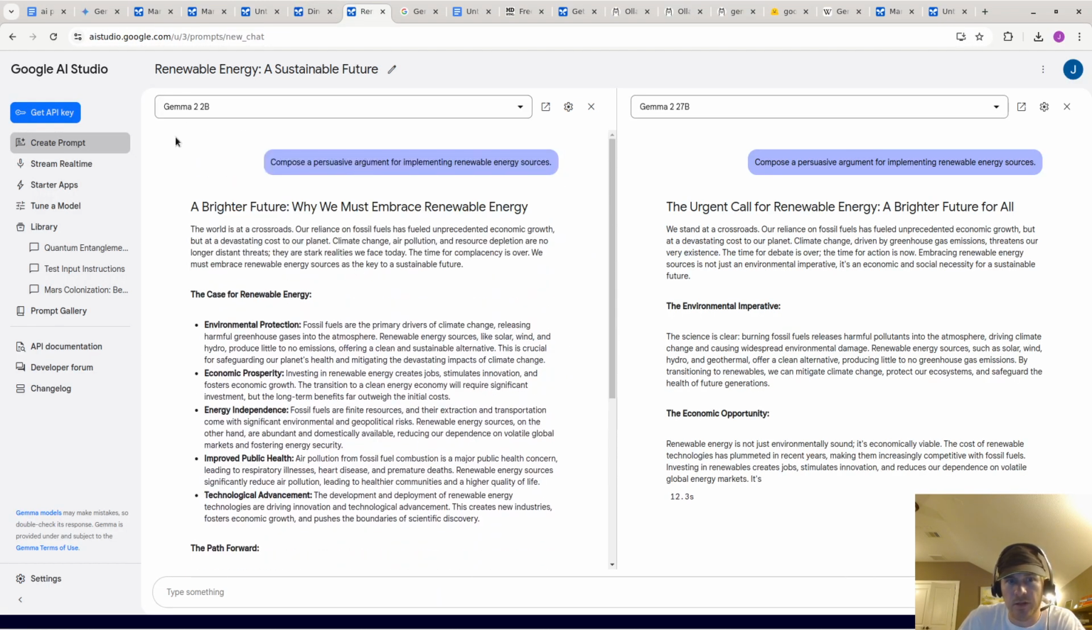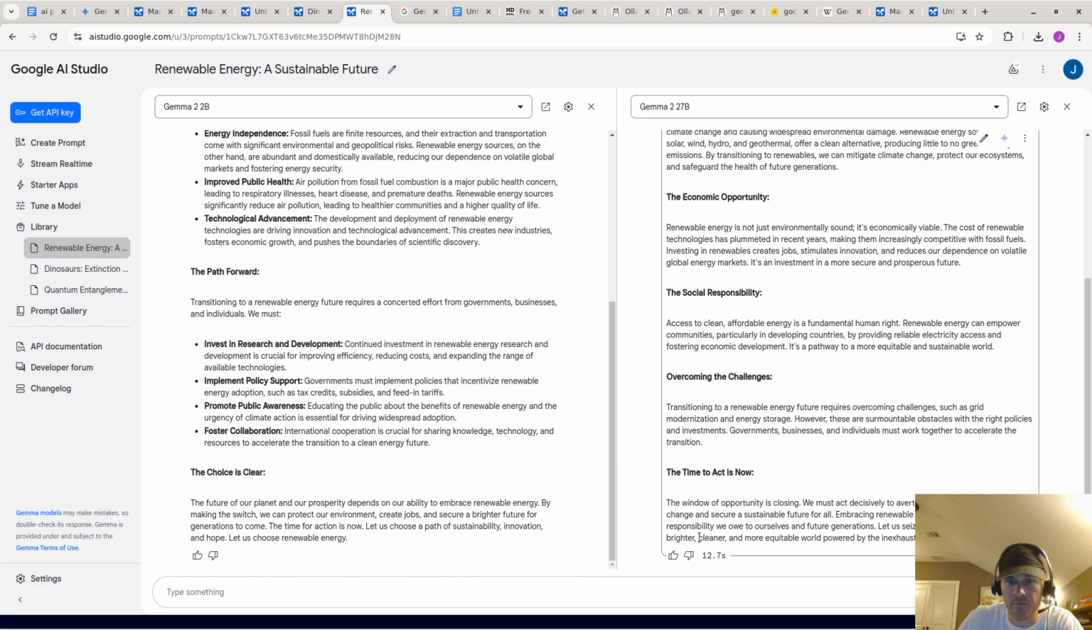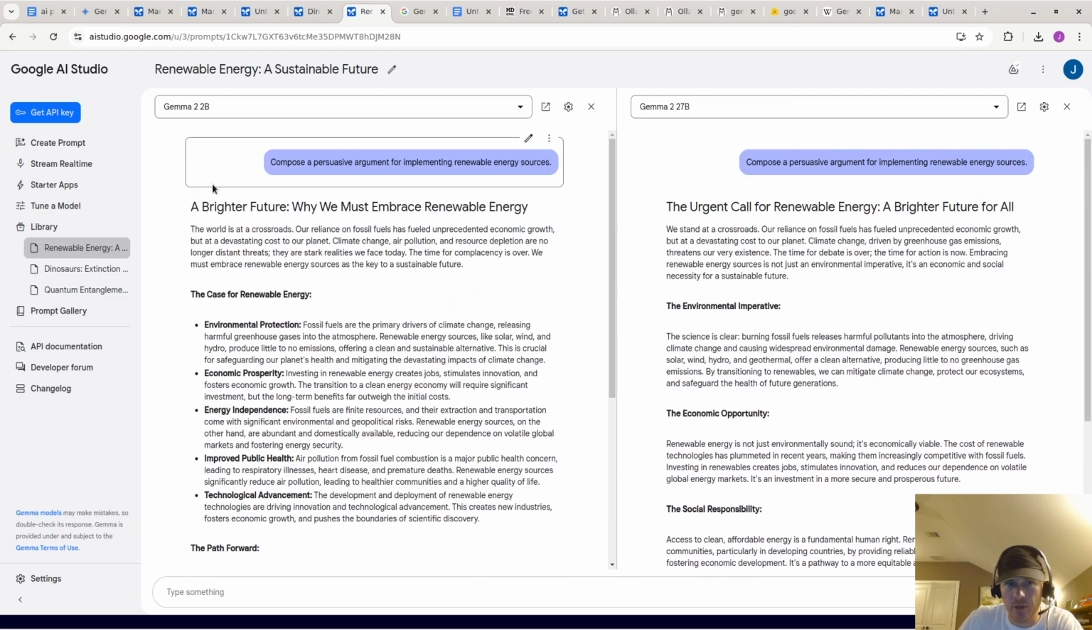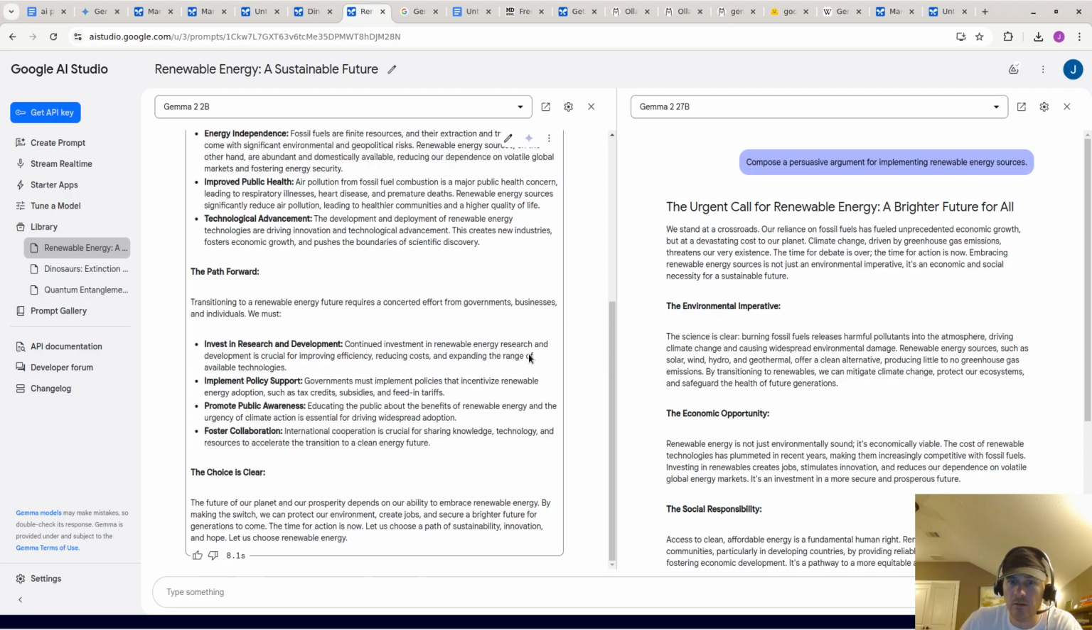Okay, so Gemma 2 I think is really fast. Gemma 2 2 billion is really fast, and this is 27. So you look, this is 8.1 seconds, and this is 12.7. And let's just compare. Brighter future, why we must embrace renewable energy. The world is at a crossroads. Our reliance on fossil fuels has fueled unprecedented economic growth, but at devastating cost to our planet. Okay, that's an interesting thing. And then this one here, the urgent call for renewable energy, a brighter future for all. We stand at a crossroads. Okay, I wonder if a lot of these are kind of template text, but I do think the answers are good.